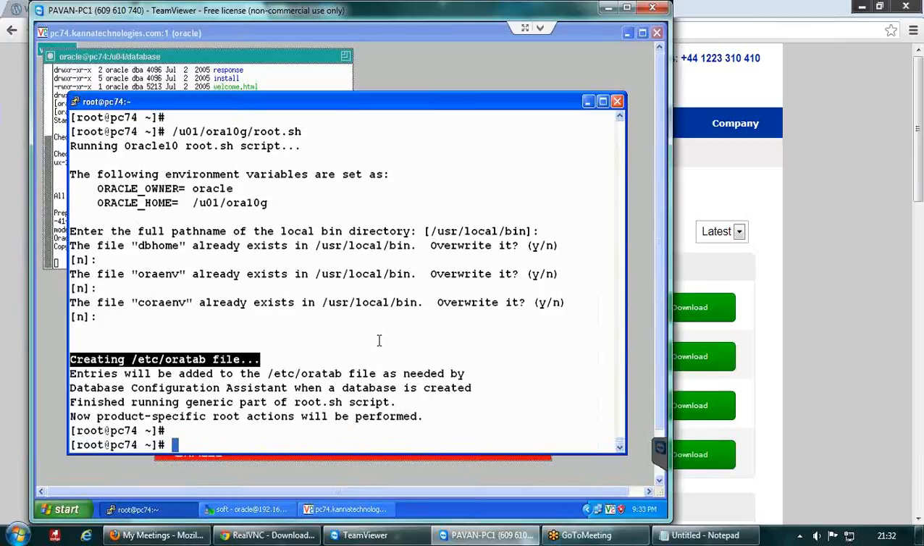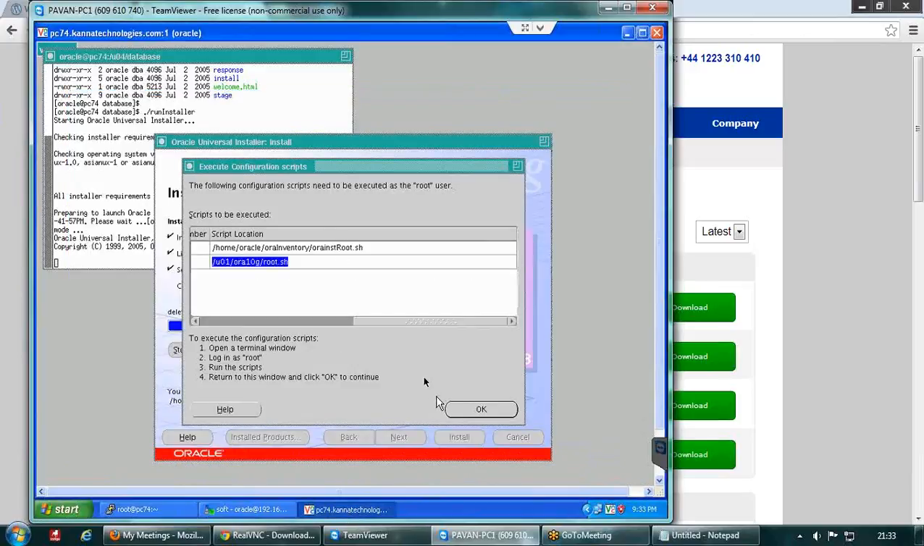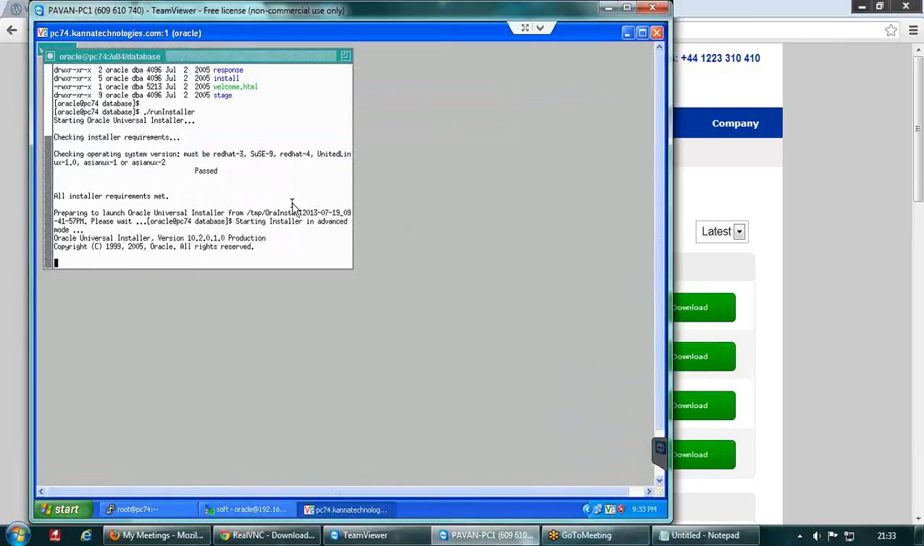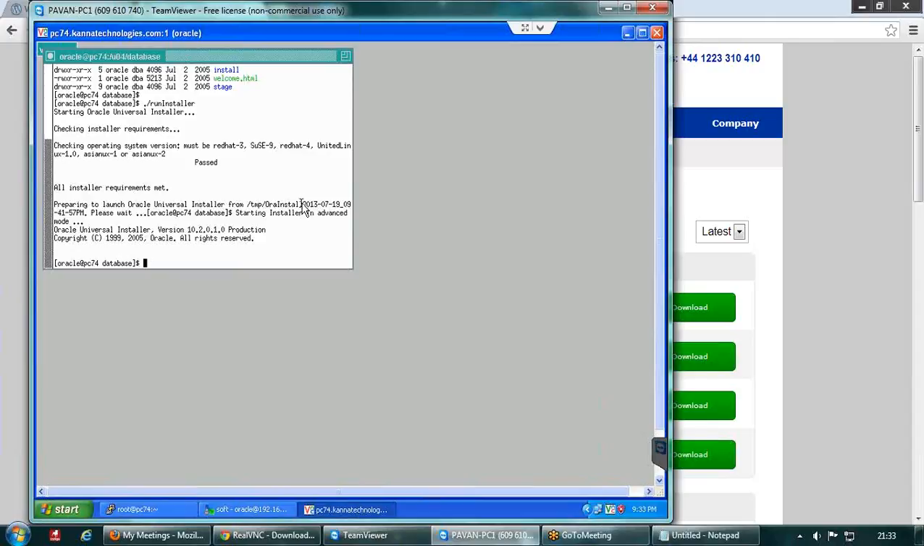Now what this oratab file is, what information it will store and all, we will see at a later point of time. So once you execute both the scripts, again go back here, click on this OK button and that's it, your 10G installation is successful. So this is how we are going to do the 10G installation.